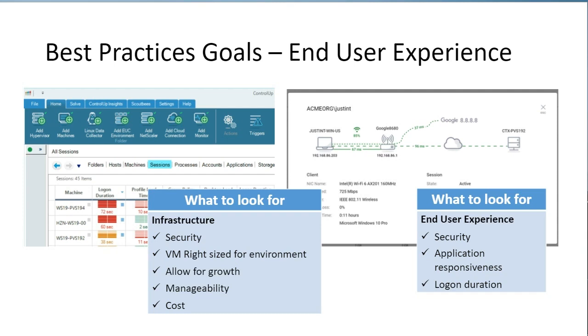Another thing that will kill a VDI implementation is log-on duration. If people have to wait two to three minutes every time they log on, it'll just kill you. So there are some scripts out there, some software, that will go through and analyze all the things going on during the log-on process, so you can figure out where they're having issues and then correct them.